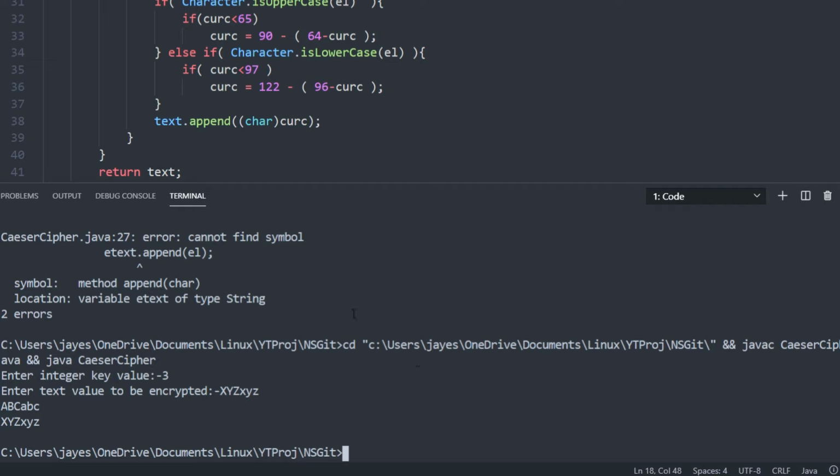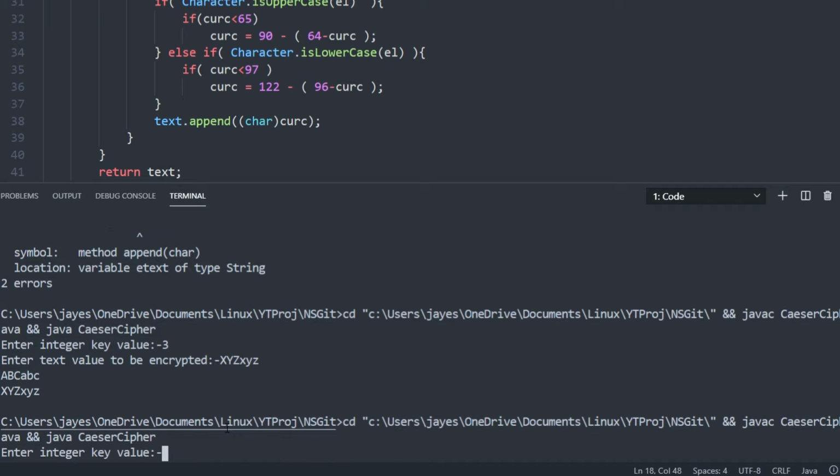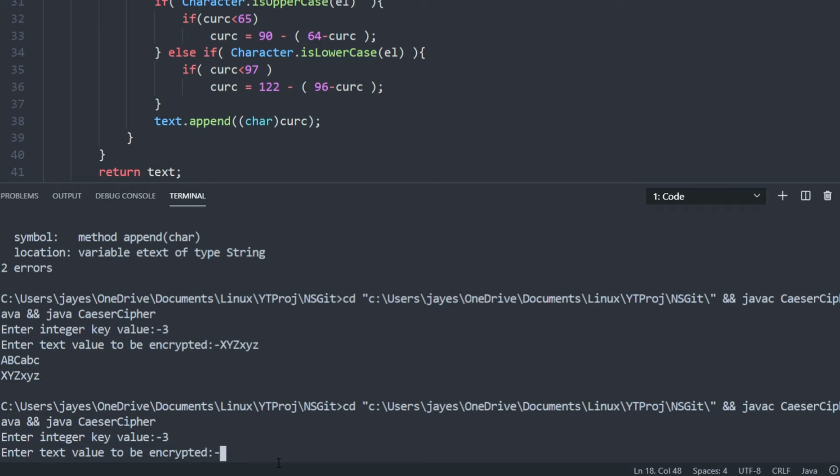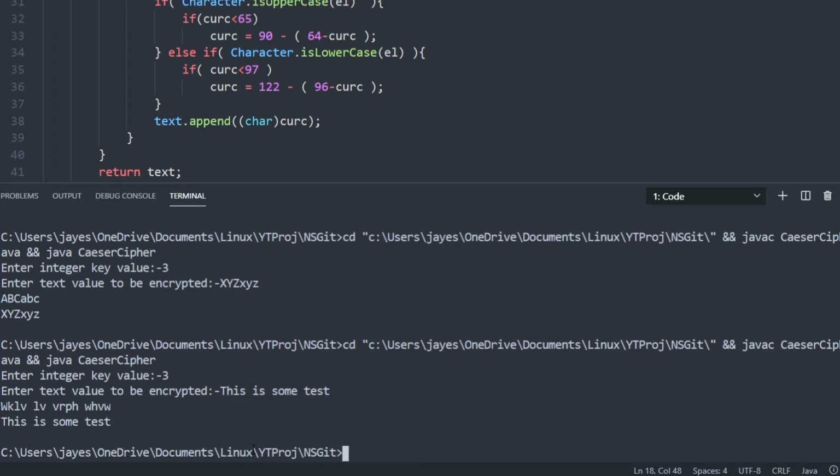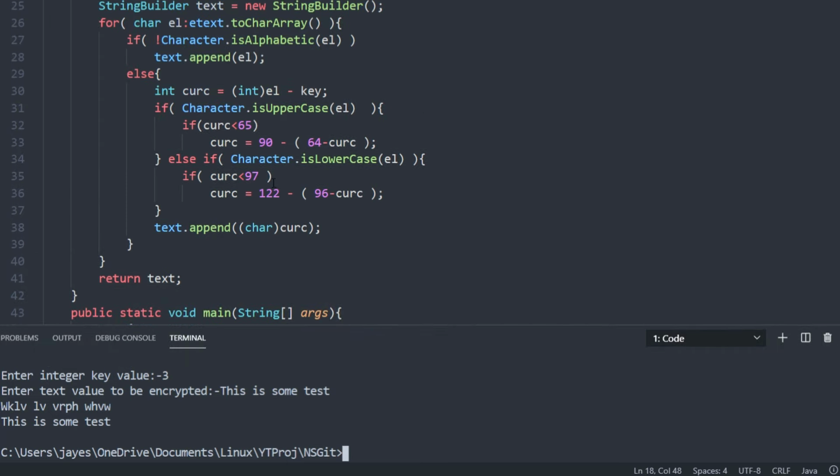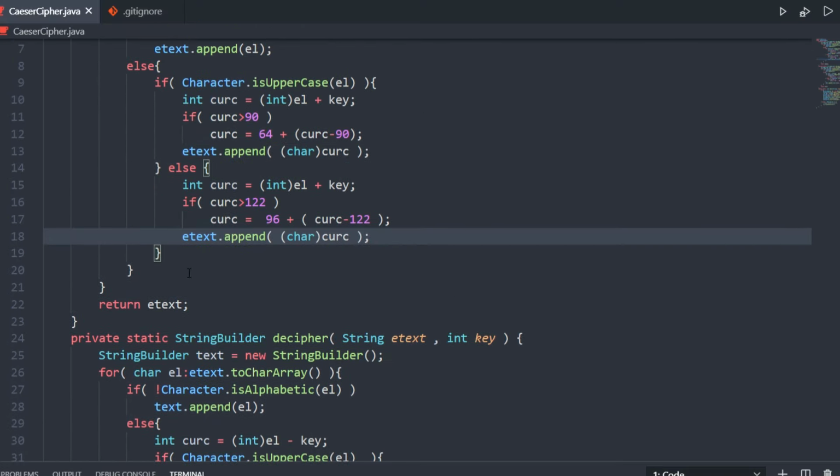Okay, so as we can see here, we have a proper output. Let's try to actually give some random input. Okay, so let's give 3 as our integer key. Let's try to give some random sentence like this is some test. Okay, so as we can see here, it's encrypted and decrypted properly, and there were some errors. So those errors were spelling mistakes.